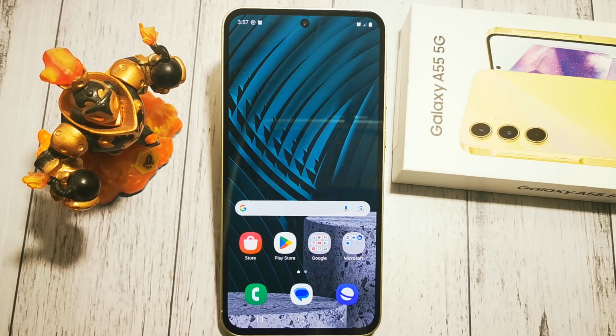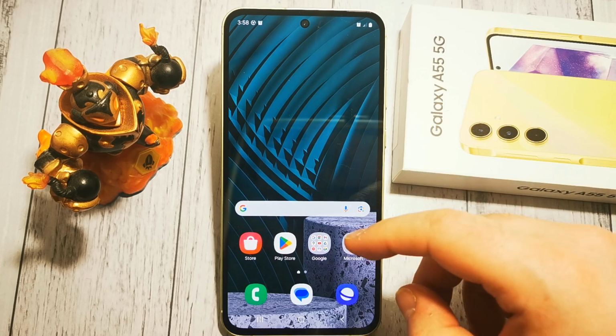Today I will show you where to find the option and how to turn on making our password briefly visible while we are entering it in Samsung Galaxy A55 phone. So where to look for this option and how to turn it on.